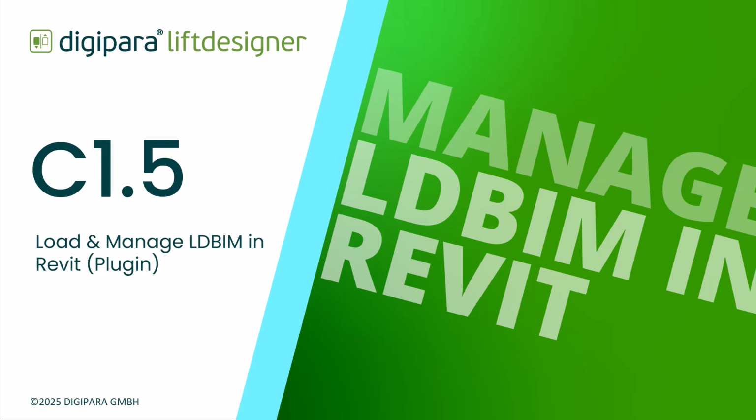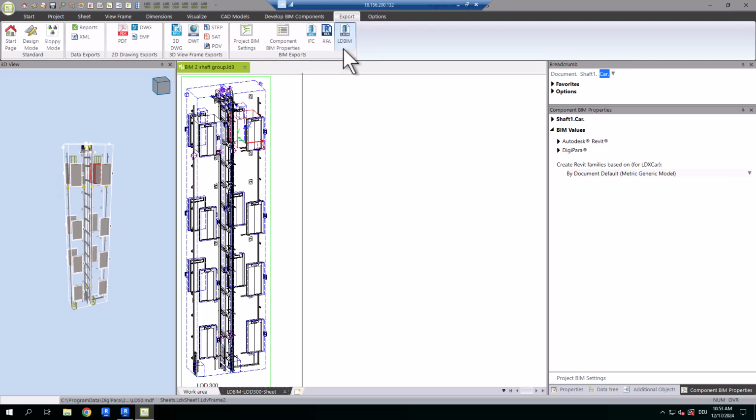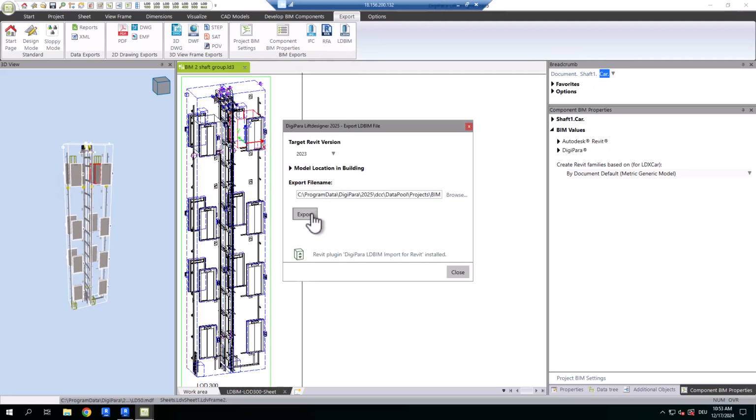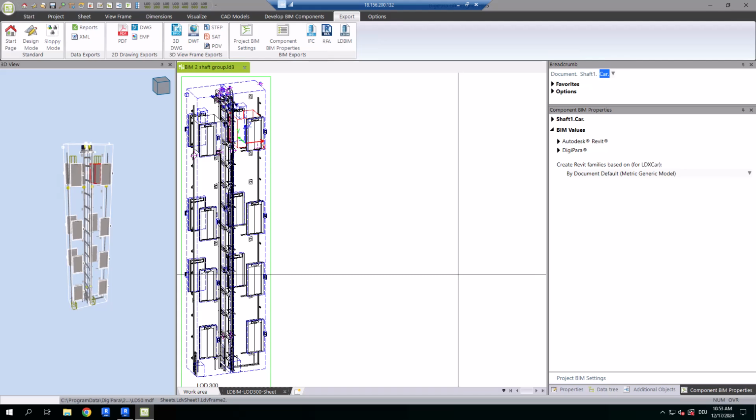LDBIM is a DigiPara BIM file format designed for seamless integration with Autodesk Revit. This format ensures optimized BIM results, particularly for Revit projects.